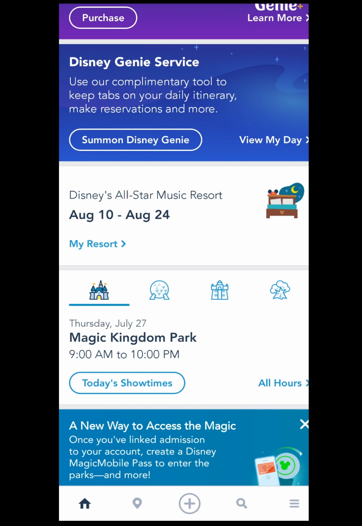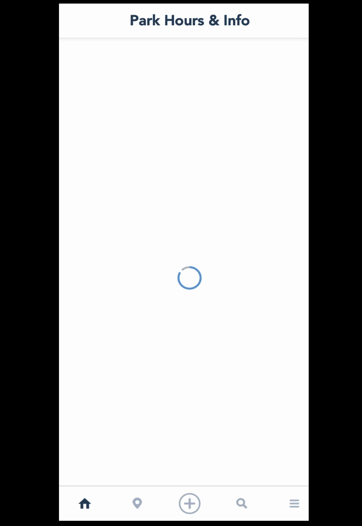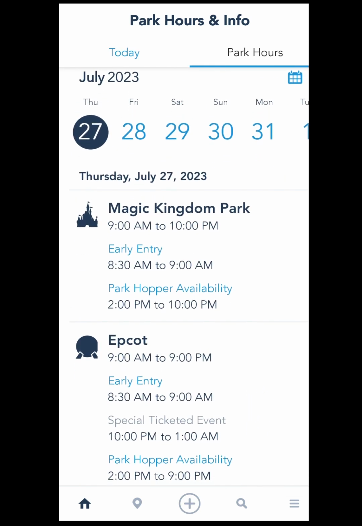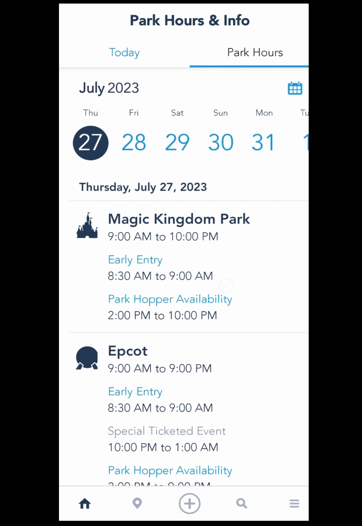Now, further information is available if you hit All Hours. You can see it not only shows you what time the park is open and closed until for regular park guests, but for resort guests, there's early entry available in Magic Kingdom Park for this day on Thursday, July 27th from 8:30 to 9 a.m. So you have an extra 30 minutes in the park.